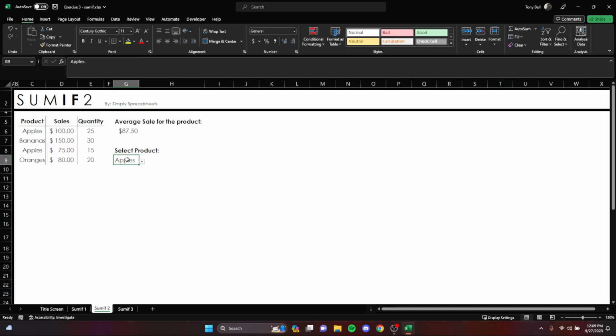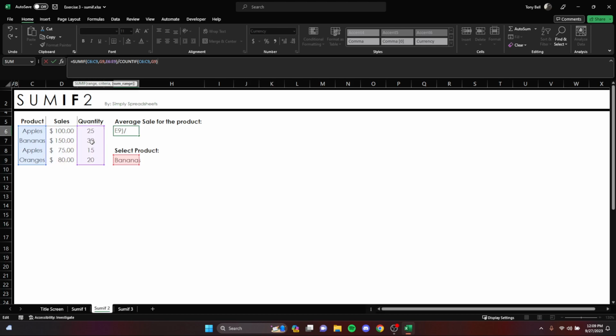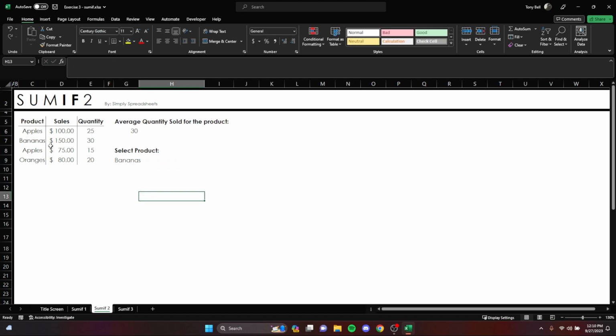And we can change this here to bananas, but there's no average here for bananas. It's going to be just 150. Again, you can change this to quantity instead of sales, and that will show you not the sale for the product, but the average quantity sold for the product, which is 30 bananas.